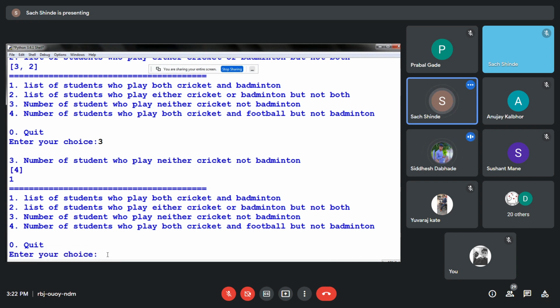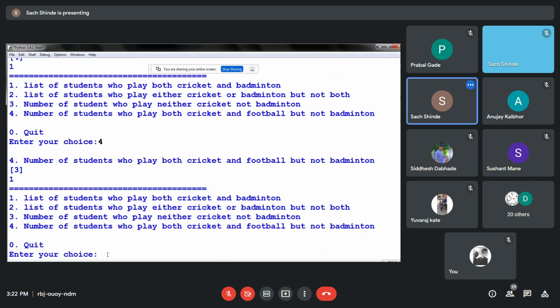Now let us move to choice number 4. You can see the number of students who play both cricket and football but not badminton. So the answer is 3, that is roll number 3, and one person is there who is playing both cricket and football but not badminton. Yes, participants, any query on the current program?